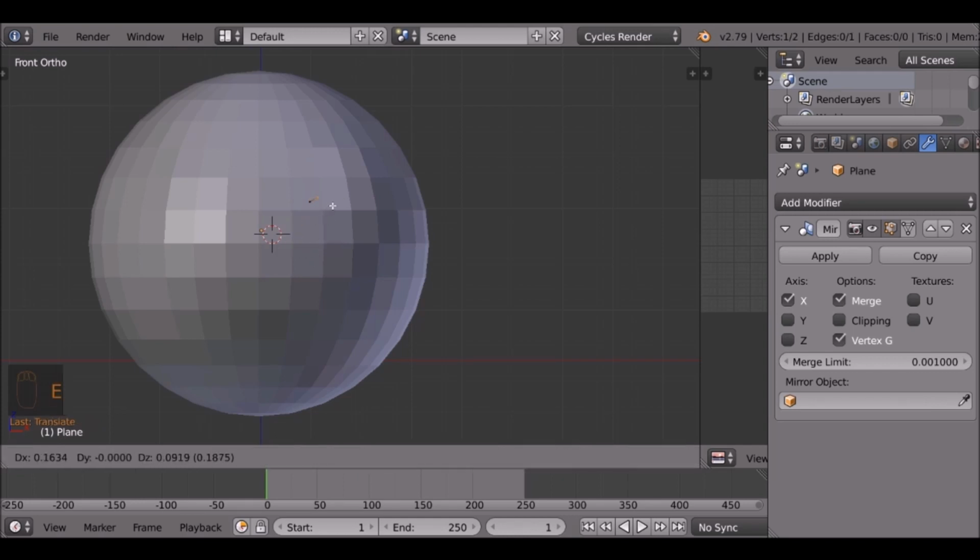Then if I press E to extrude it, I do that again. Keep pressing E to extrude until you get something like this. Press A, and then I'm going to press F.